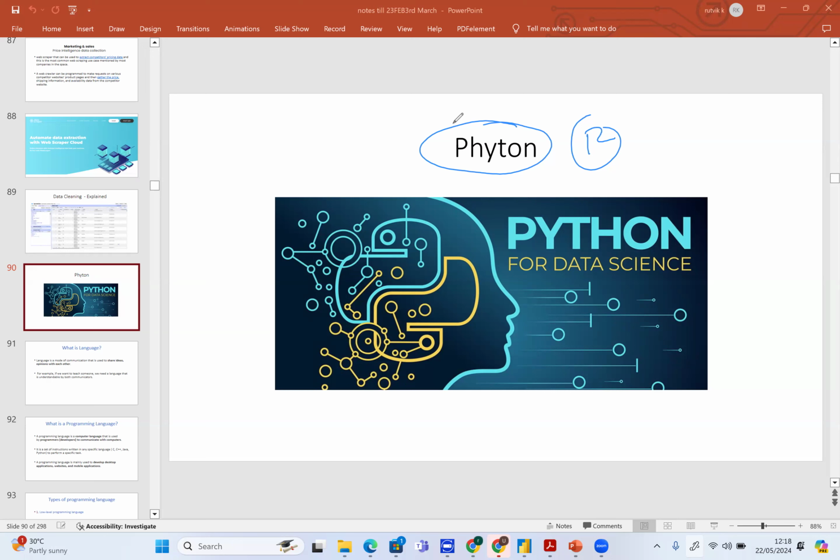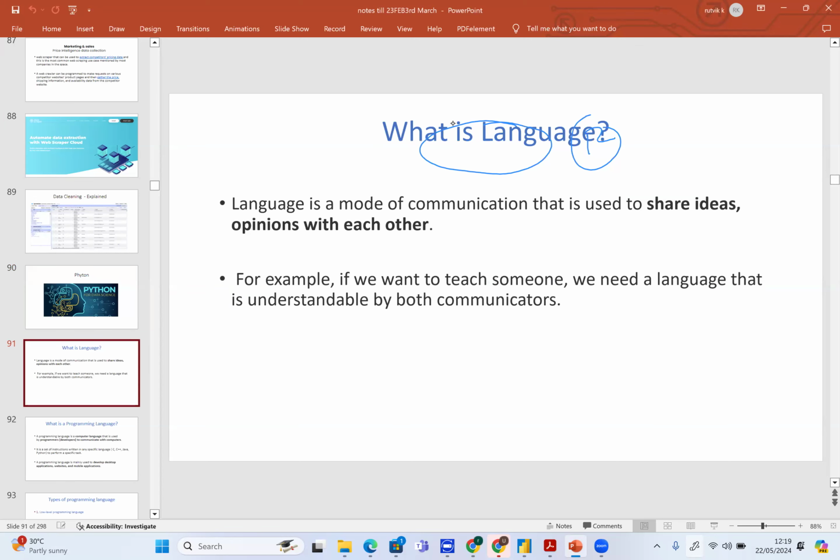Before discussing Python and R, let us start from scratch. What is a language? We are talking, and that is a language. We are speaking English: you are able to understand what I teach, and I'm able to understand your queries. This is nothing but a protocol, a set of instructions communicated between two brains, two hosts, two computers or two mobiles.